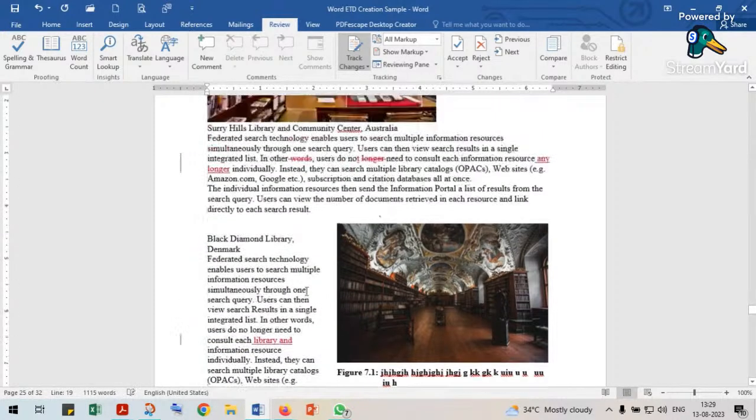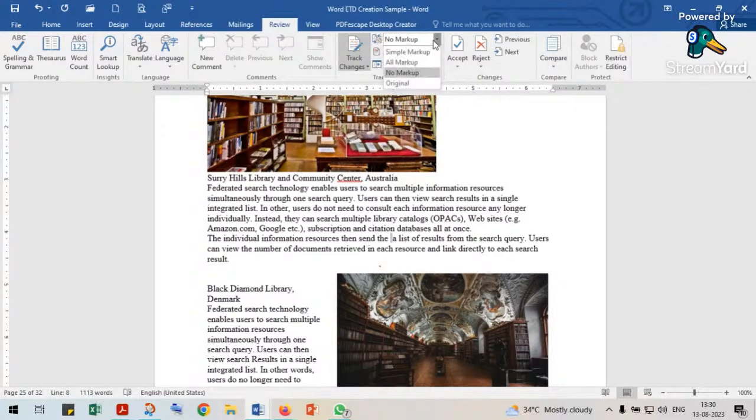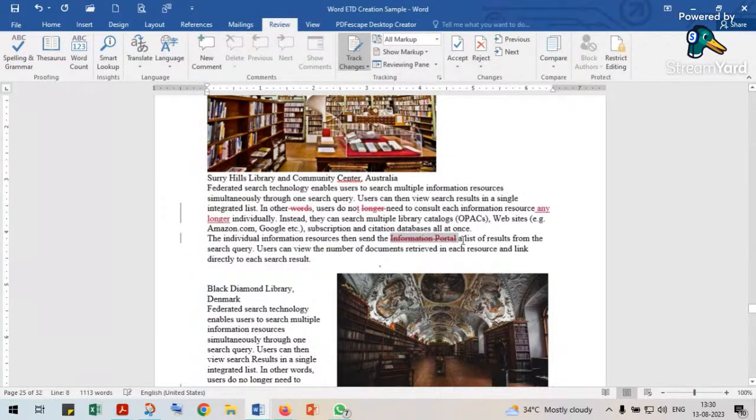Now all these changes can be irritating in between. If you want to make changes but don't want to see them, you can go here, All Markup, click the down arrow, and choose No Markup. Now changes will be made, but they won't be shown to you simultaneously. Like I delete information portal, it is not shown. But if I see All Markup, then it is shown as marked.